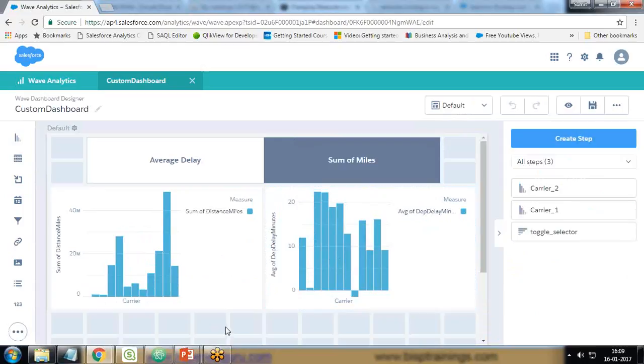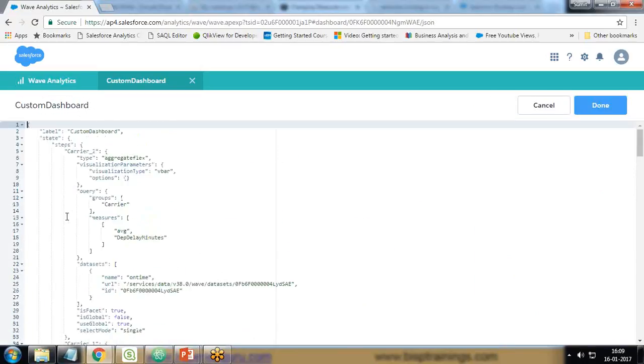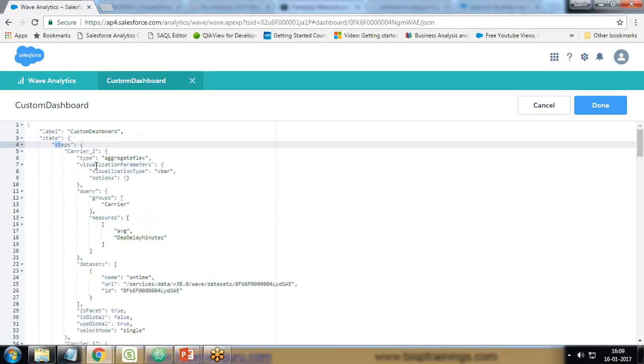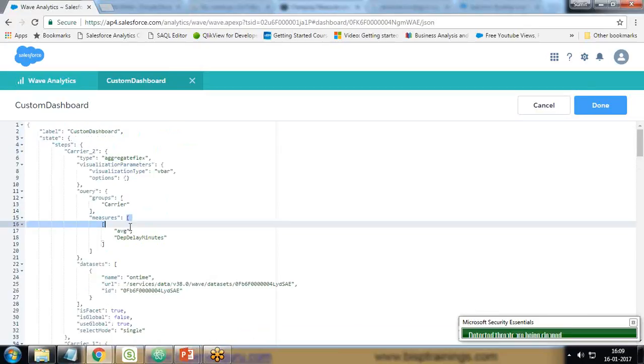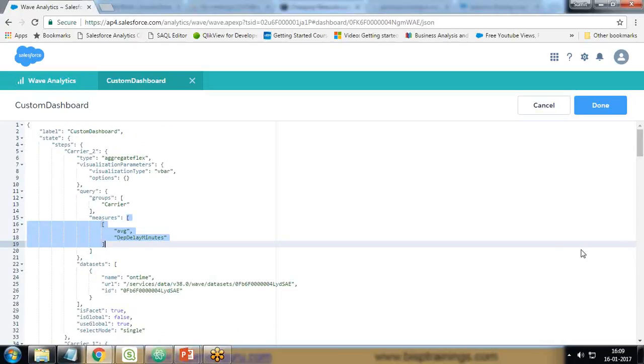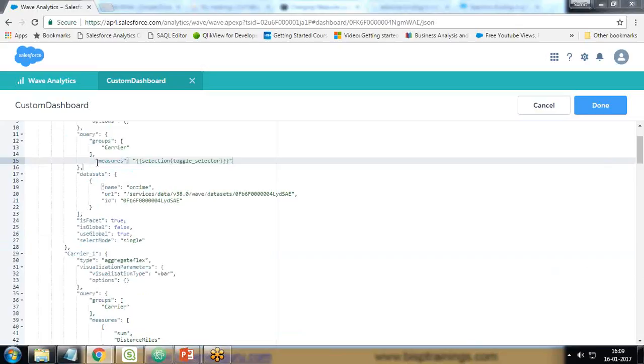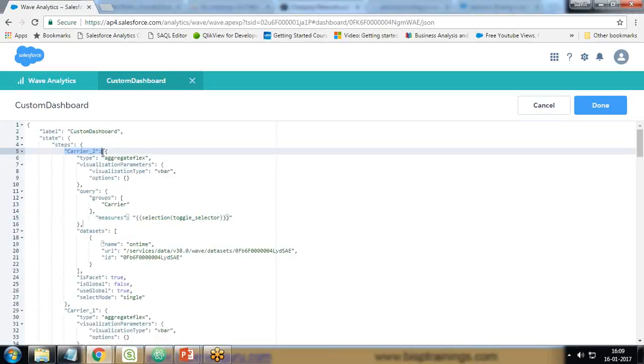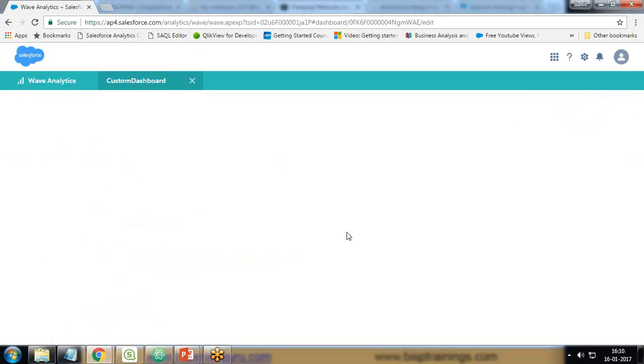Because we would like to make a change in this particular widget, and its step is carrier 2, so I open JSON again, select step carrier 2, and here this measure, instead of this measure I'm going to customize the measure. I will change the measure, and the measure will be based on the selection we select in the toggle box. So that's the measure. I set the measure selection toggle. So I just make a change in the step carrier 2, and the measure is selection toggle selector. Let's click on done and figure it out.